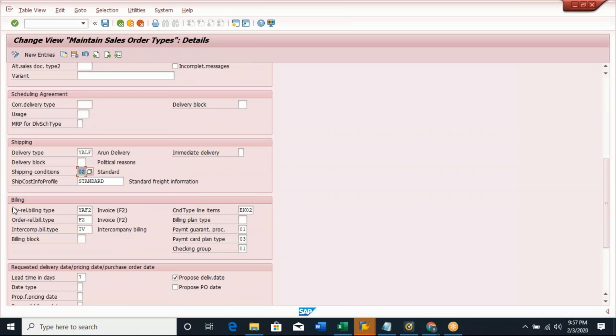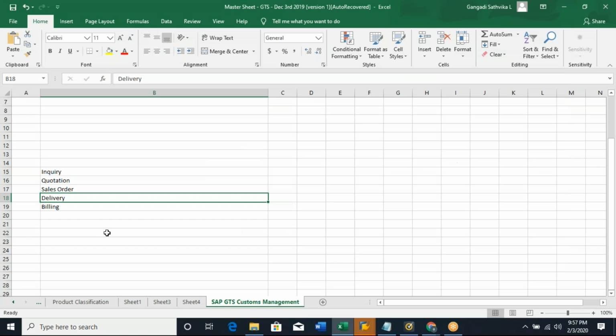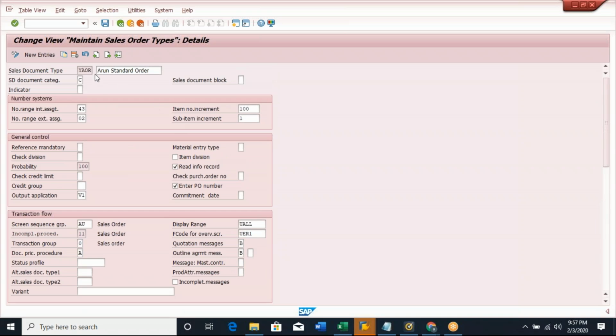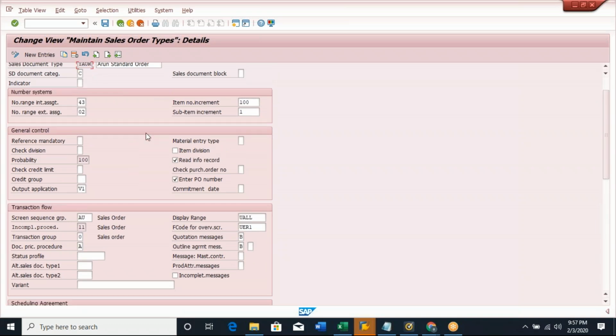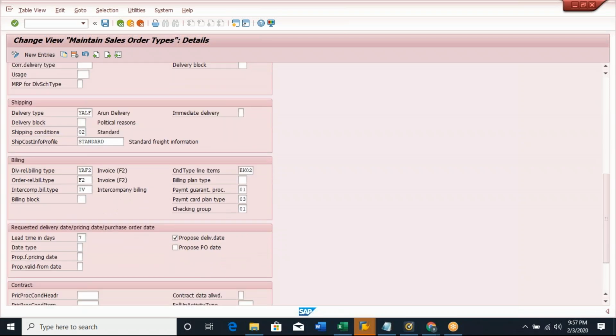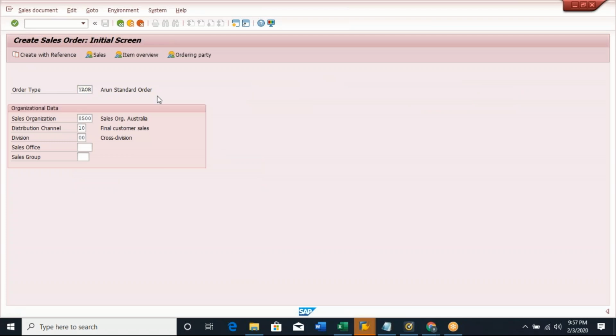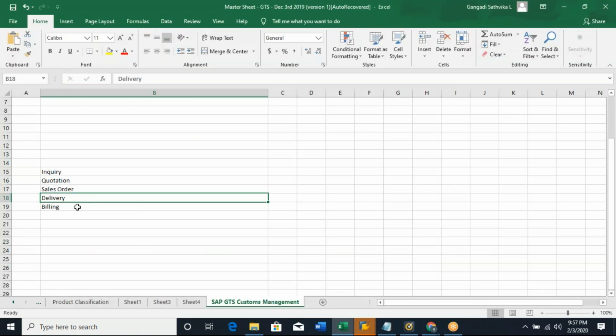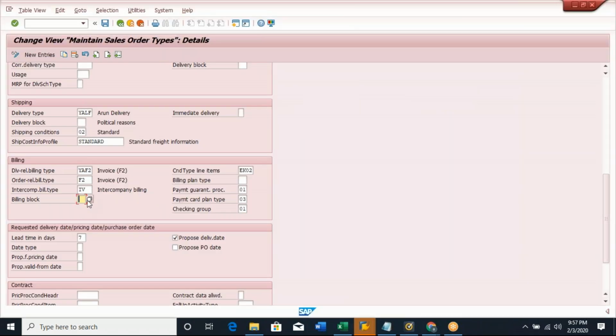And then in billing also, you can specify what should be the billing type you need to use for the sales order of this order type. Like this you can specify the billing type as well. And if you want to apply any billing block in the order, you can put it. How? If you specify it at the configuration level, you can apply it. That also you can do.